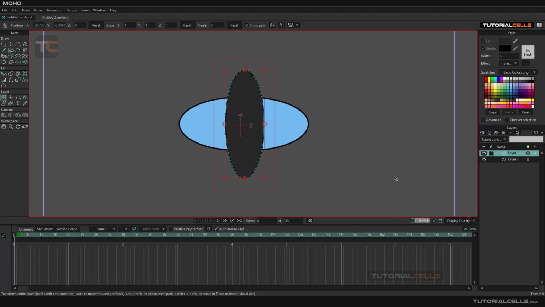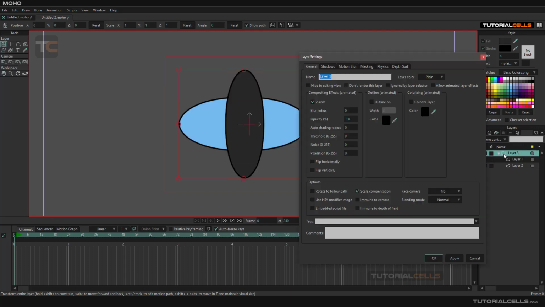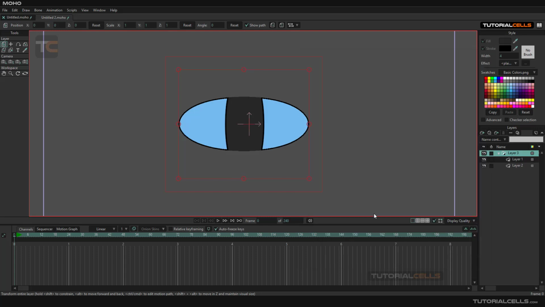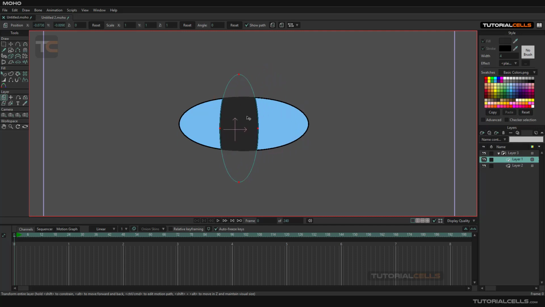And we want to mask them. As I said before, you have to select all of them, right click, and group them with selection. And in the group settings, go into the masking and hide all. It automatically masks this layer based on this bottom layer. And then you can select it, and as you can see, it's masked.